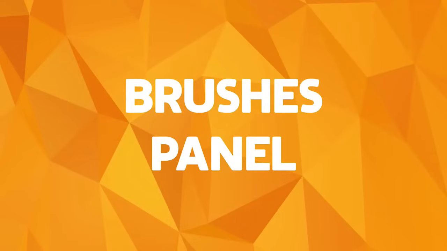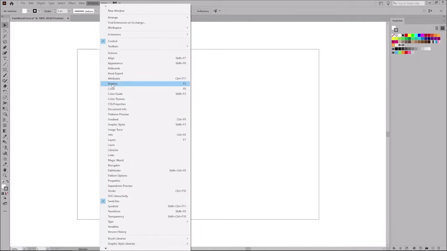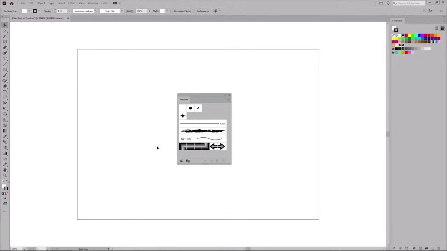Let's start with the Brushes panel, the place where you will find brushes in Illustrator. To open this panel, you can go to Window and Brushes, or you can use the F5 keyboard shortcut. In this panel, you will find all 5 types of brushes that can be used in Illustrator. Calligraphic brushes and scatter brushes are displayed in a square thumbnail box, while art brushes, bristle brushes, and pattern brushes are displayed in a horizontal rectangle.